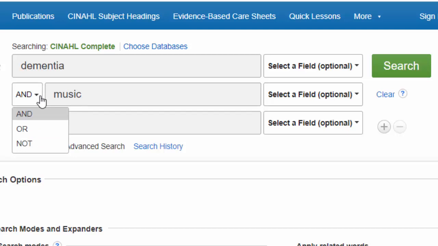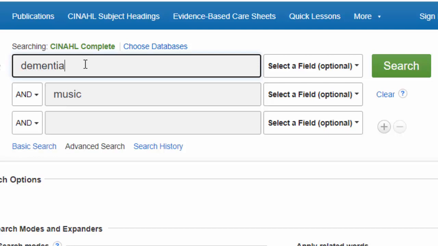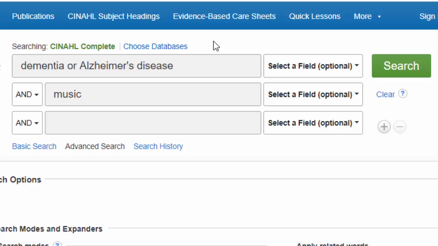Use OR between your search terms when you use terms that are similar in meaning. This helps when you are not finding enough results. In this case, I'm going to use OR within one of the search boxes by adding "OR Alzheimer's disease" after dementia. This is telling the database to first find articles containing either dementia, Alzheimer's disease, or both. Then, out of those articles, only return the ones that also contain music. By building complex searches in this way, you can retrieve a focused list of results.